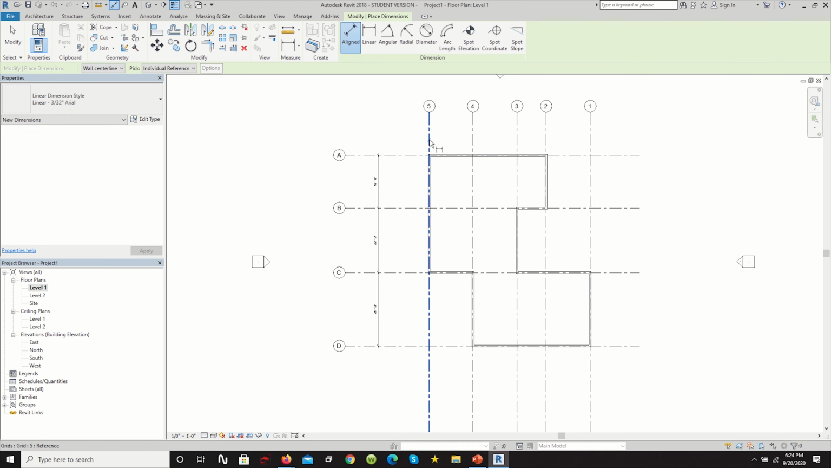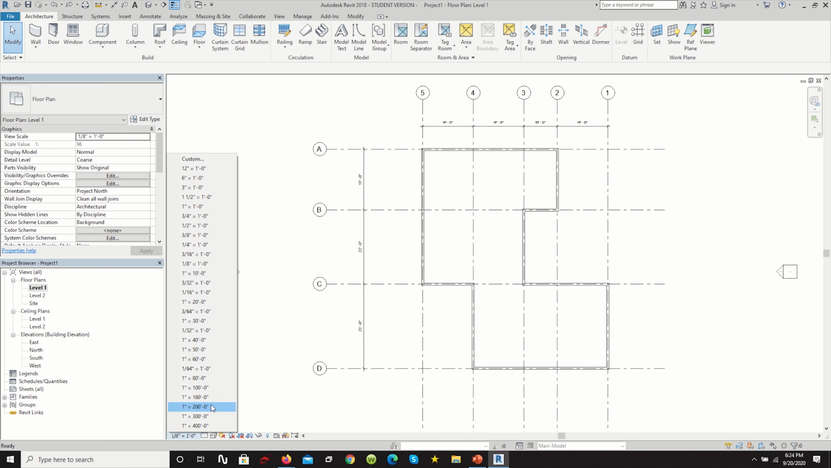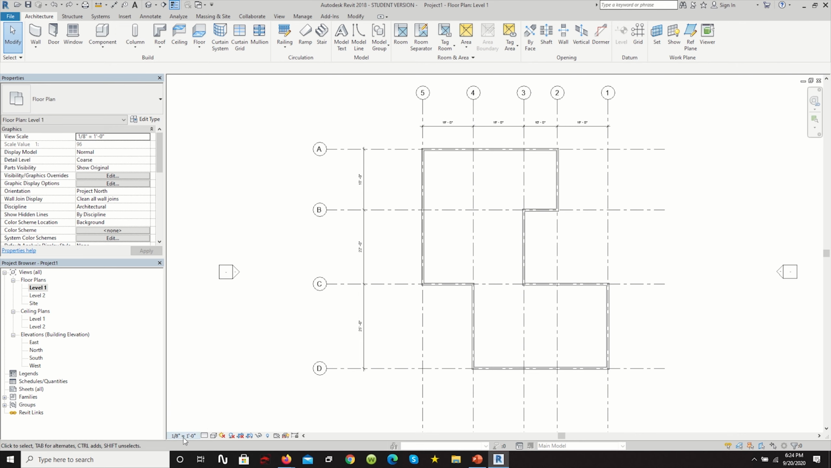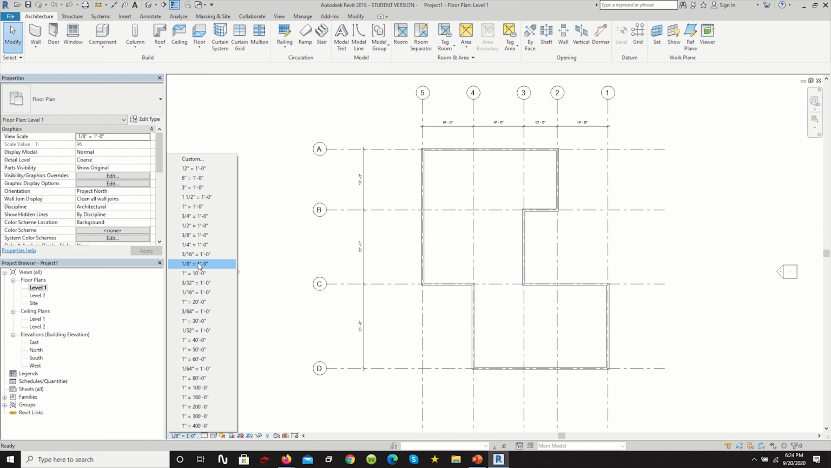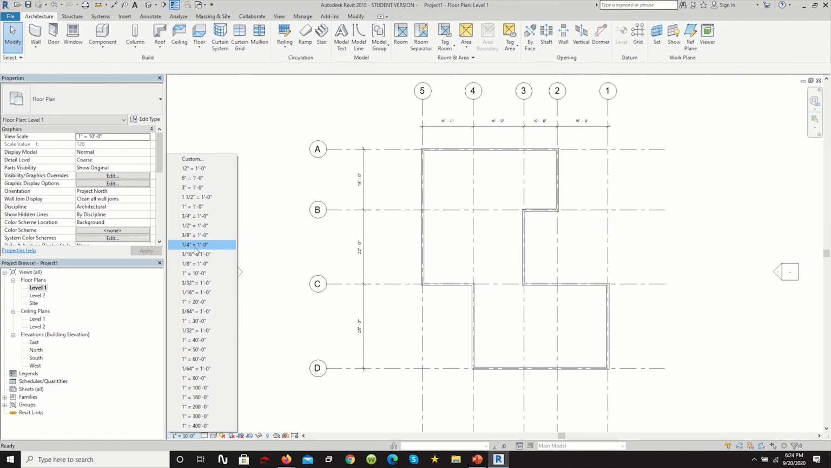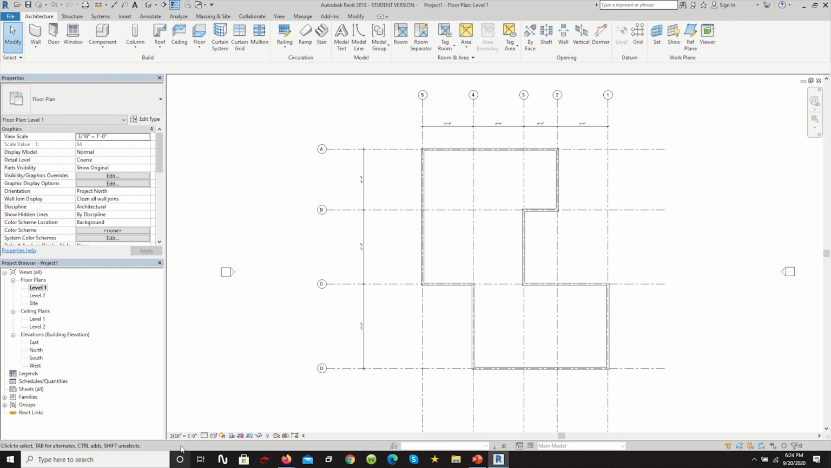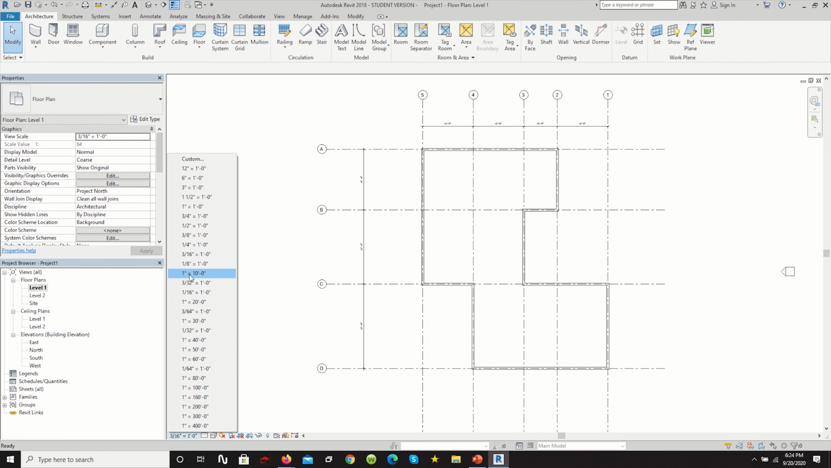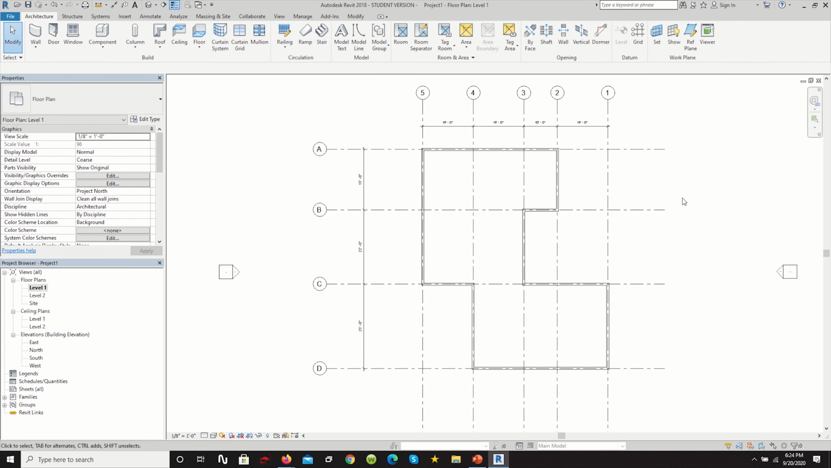So now let's draw dimensions for each of these. If your scale is too big or too small, what you can do is click here on the scale beneath here, and you can always change it that way. You can make it larger, or if you want to just make it something smaller, like a 3/16, if that works for you. I'm going to leave it on 1/8 to continue forward with this tutorial.